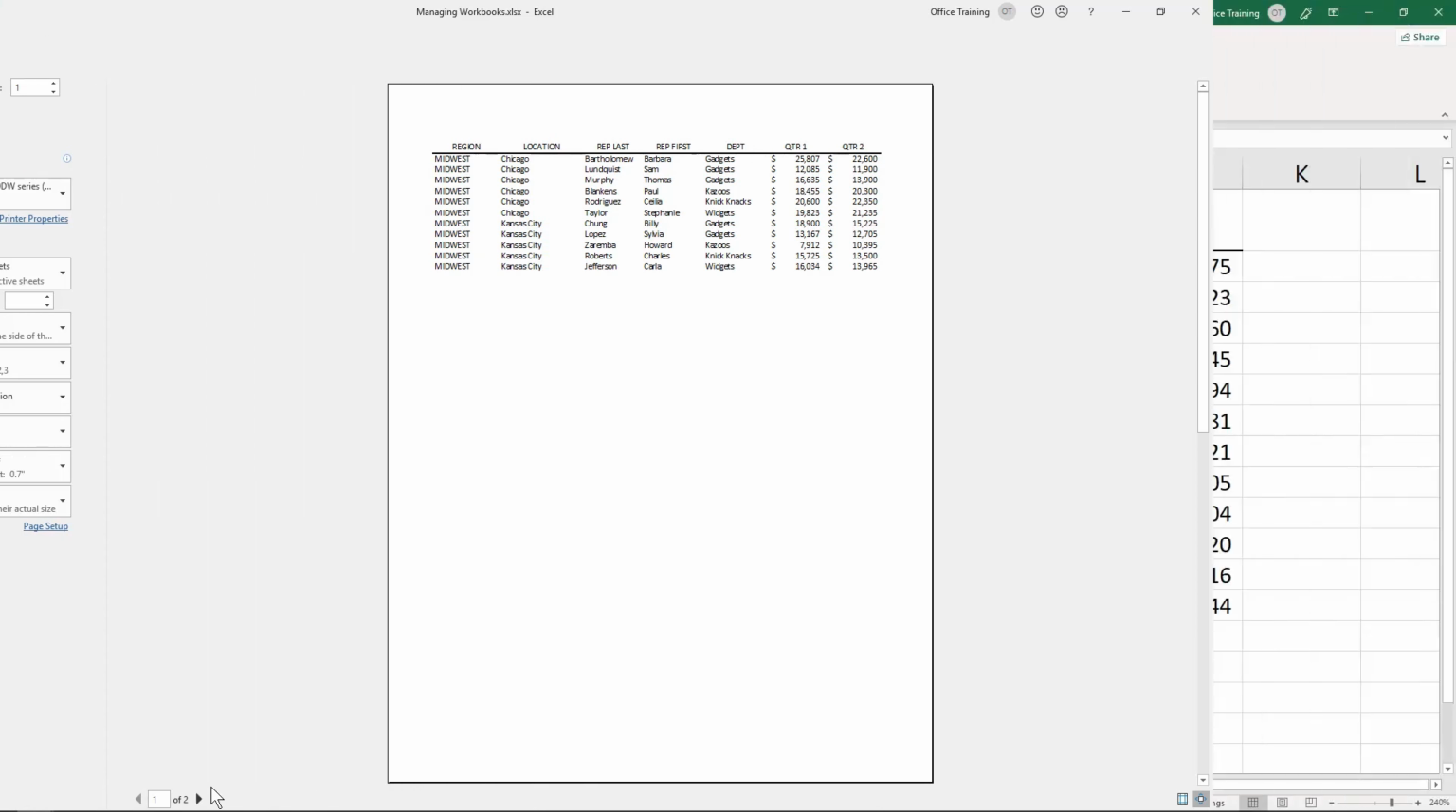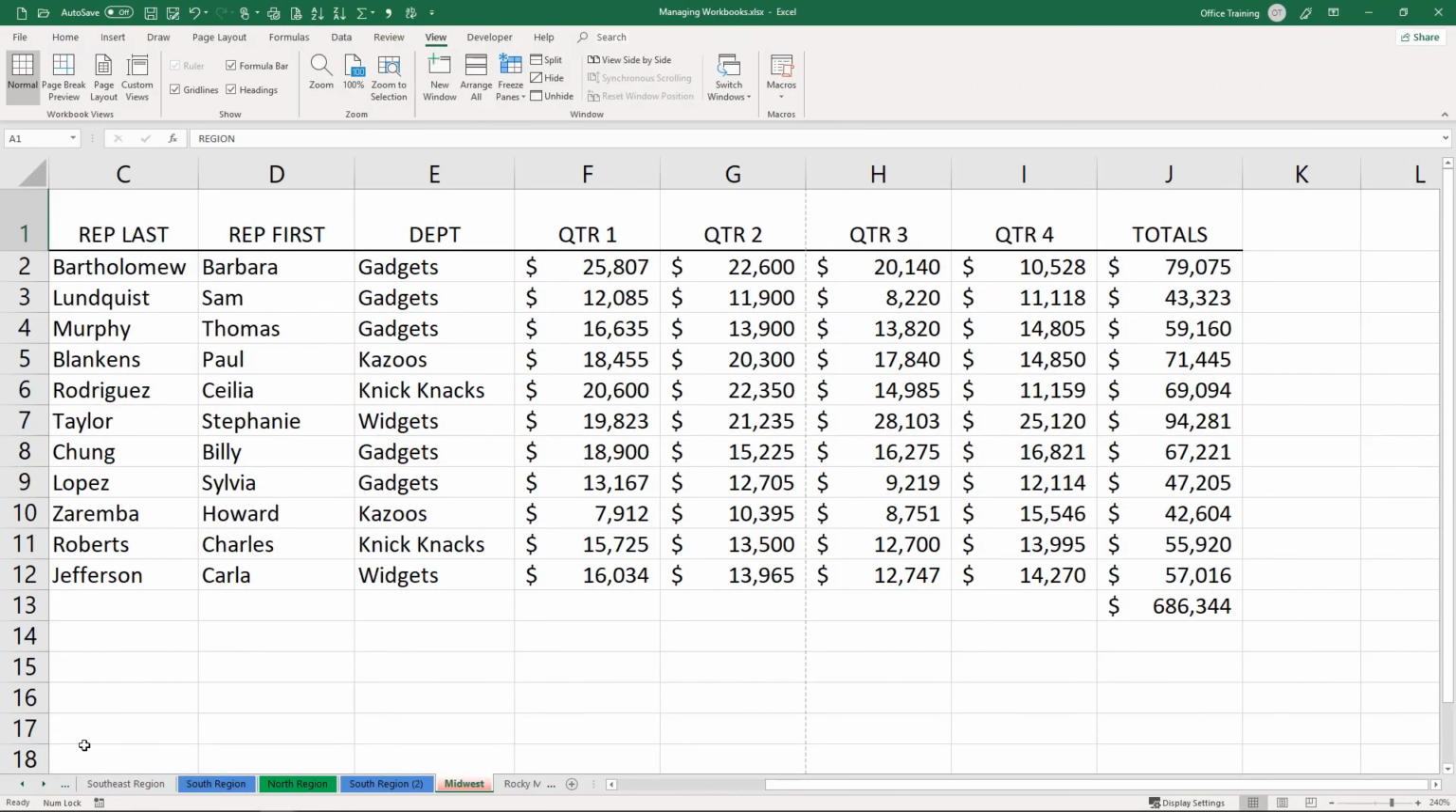Before you move on to your next Excel action, make sure to check that workbook title bar to verify your worksheets are no longer grouped, and then you can continue working with each worksheet individually.